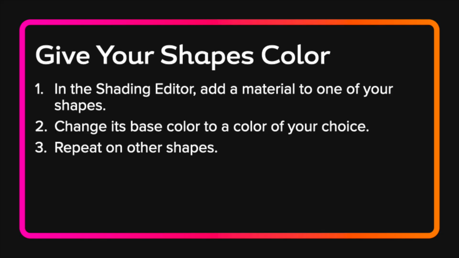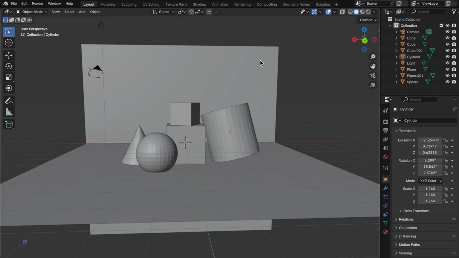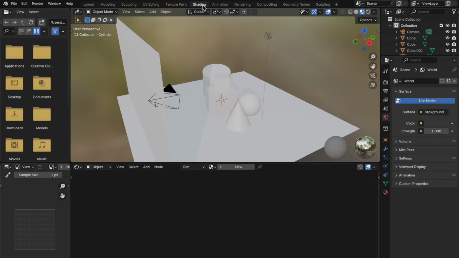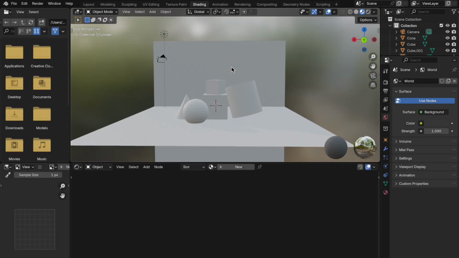After we do that, let's give our shape some color. We're gonna learn about the shading editor and how materials work inside of Blender. So now that we have this set up, as you can see, we're currently in layout, and what we're going to do is go into the shading tab right here. We're going to click, and it's going to bring us into a whole different view, just like that.